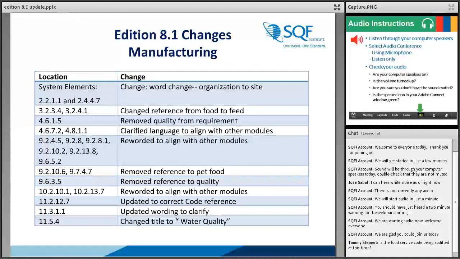In feed, we referenced the word food instead of feed, so we wanted to clarify that, and we just changed the word food to feed. In 4615, that's the reference that I was talking about in pet food. We looked at, it said that it was looking at food safety and quality requirements, and we removed the word quality from it.